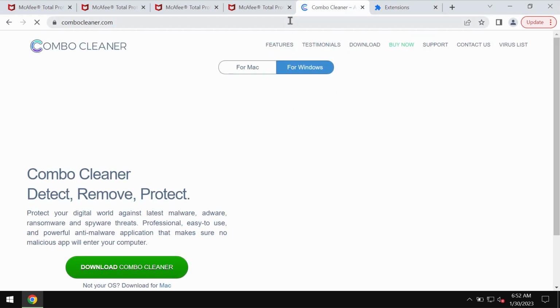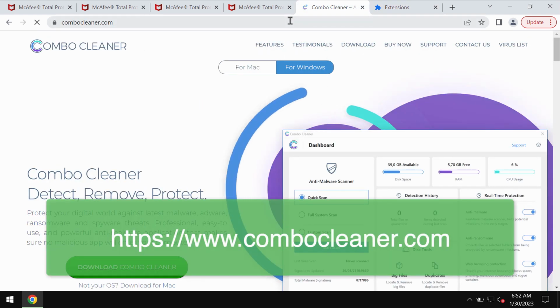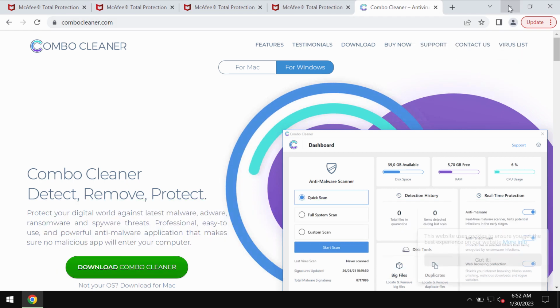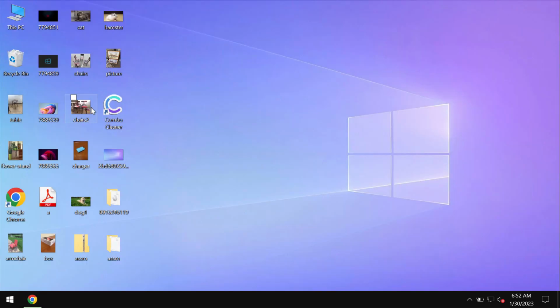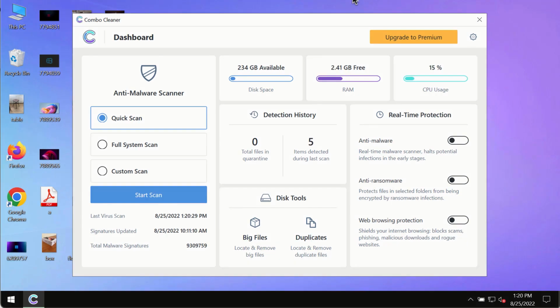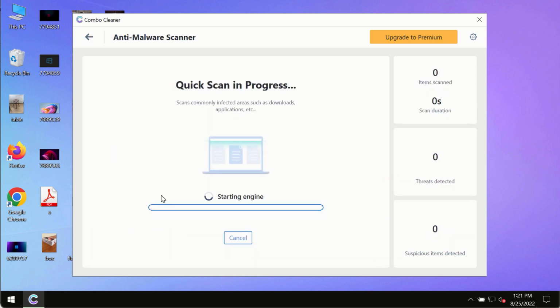Also, I recommend you to research the system with Combo Cleaner Antivirus. You may get it on the page combocleaner.com, download it, install it, and then start carefully researching the system with its help. After you have successfully downloaded and installed Combo Cleaner Antivirus, make sure you click on the Start Scan button.